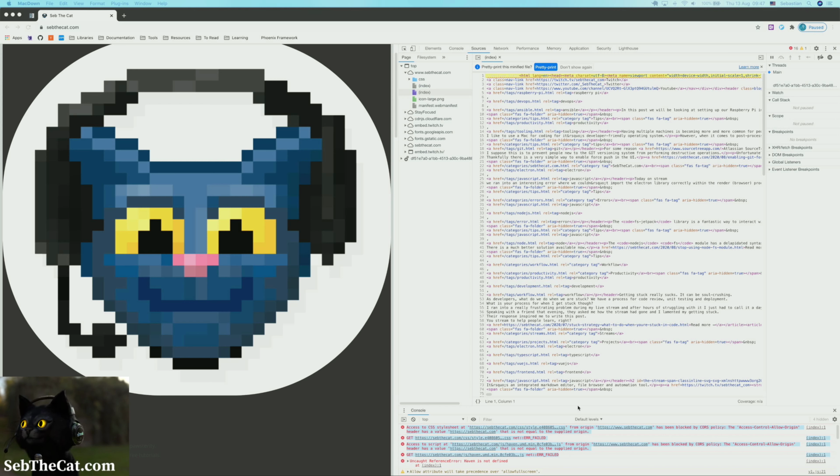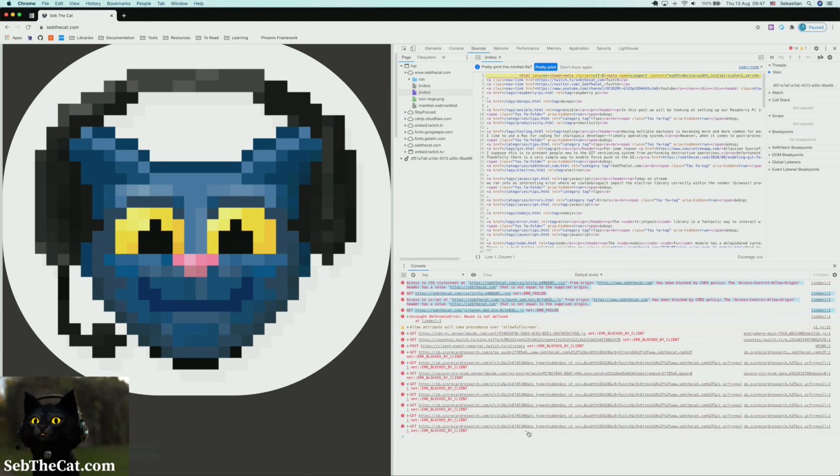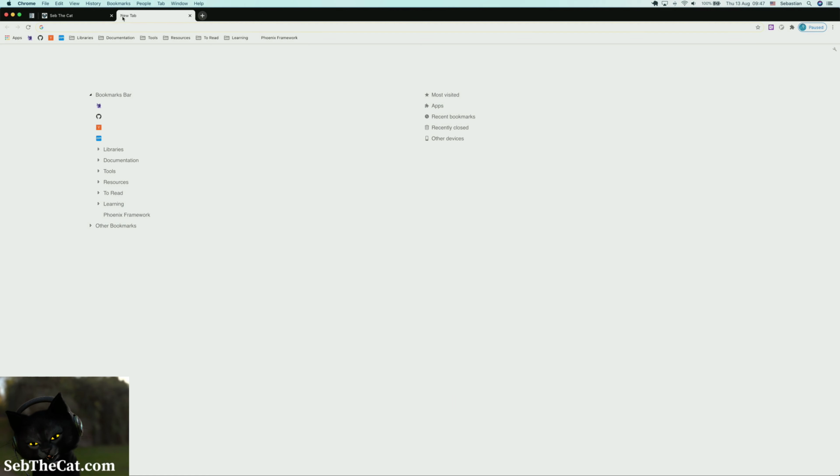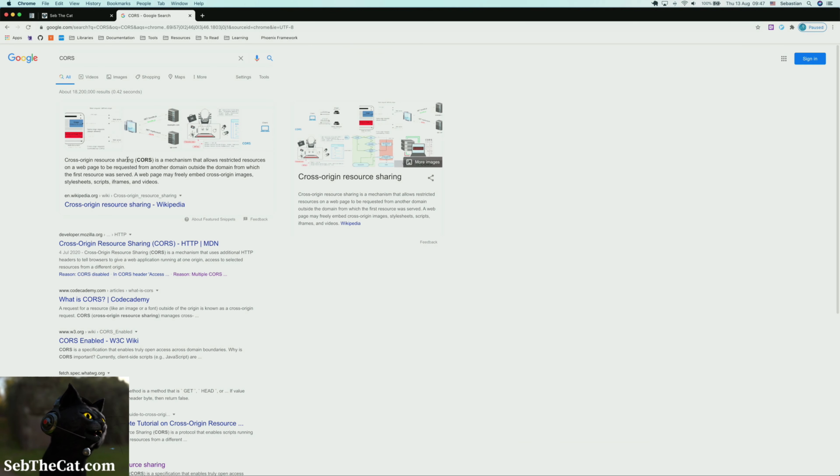Now, if you don't know what CORS is, CORS stands for cross-origin request security, I believe. CORS, cross-origin resource sharing.